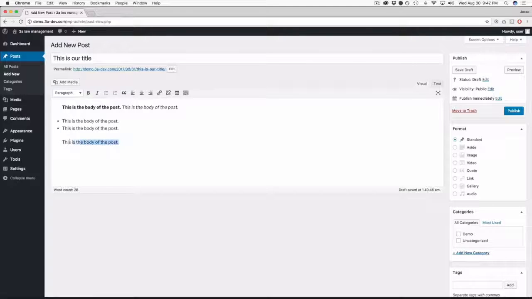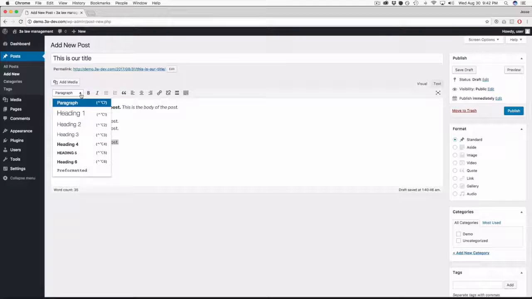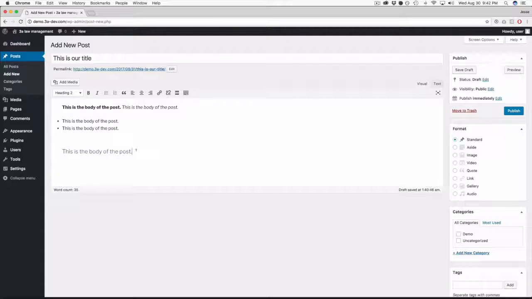If we want to create, say, a title that's more noticeable than just the paragraph body, you can do so by clicking the drop down here and saying what type of heading you want it to have. So heading 2 is going to be the second largest heading, which should give us a little more visibility.